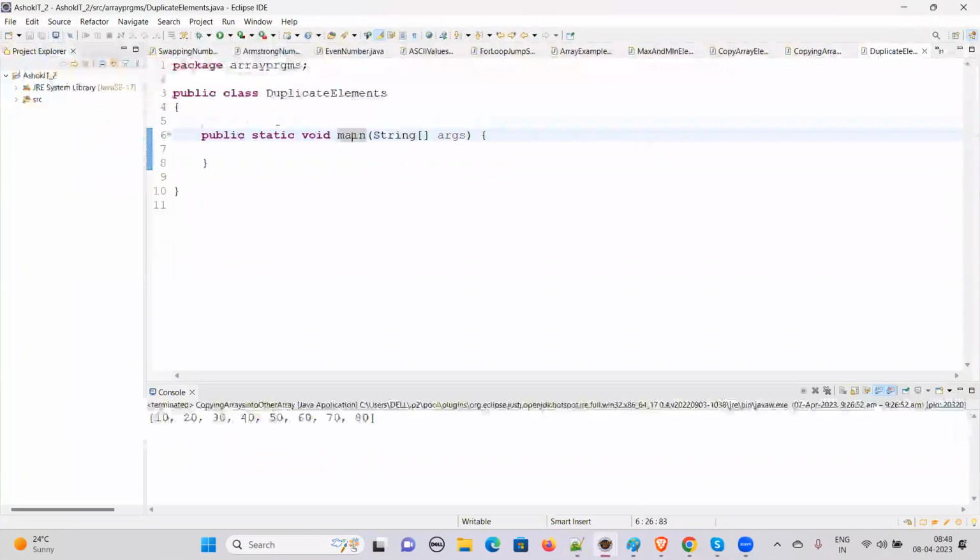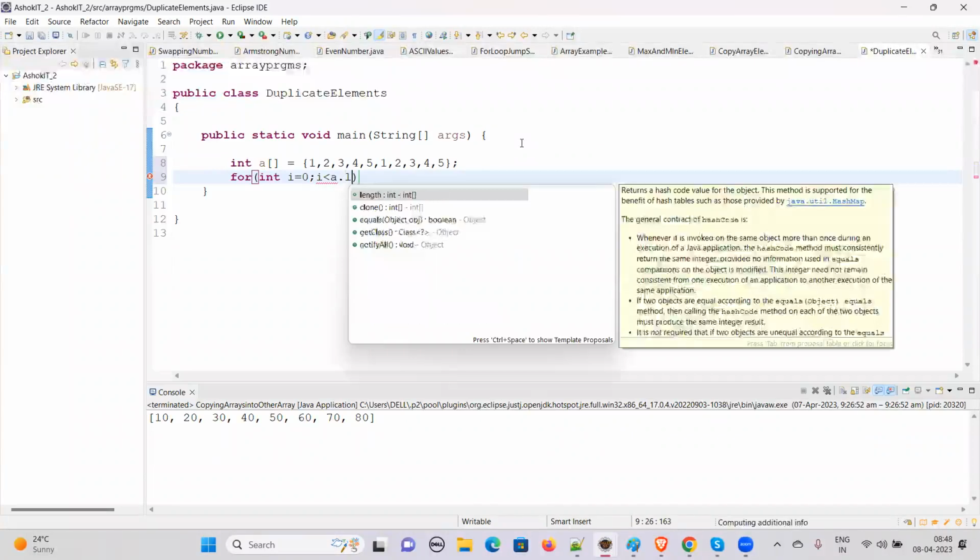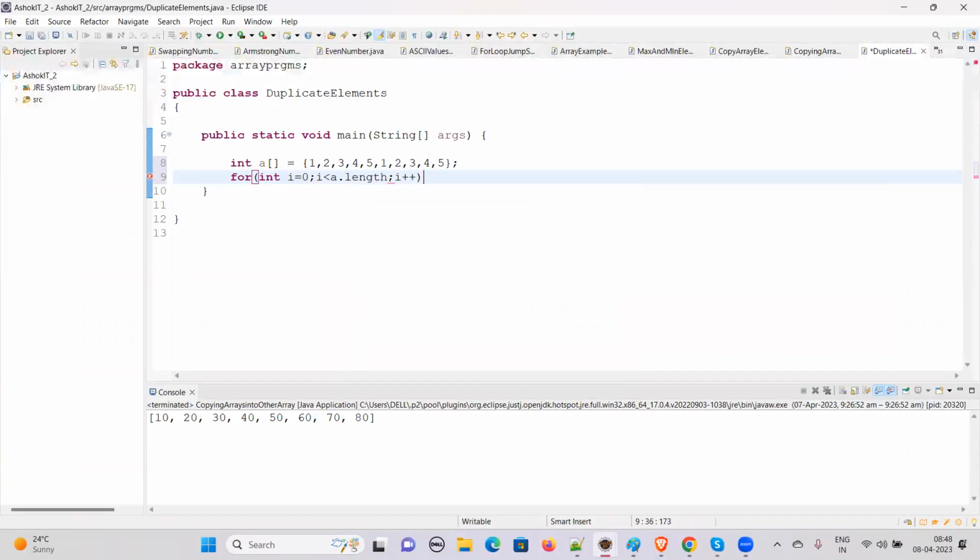So now I'm going to take an array with the values that we have there: 1, 2, 3, 4, 5. I'm intentionally putting some repeated values. So what is that for loop? int i is equal to 0, i is less than a dot length, i plus plus. And after that, we are going to write another for loop. j is equal to i plus 1. So j is less than a dot length, j plus plus.